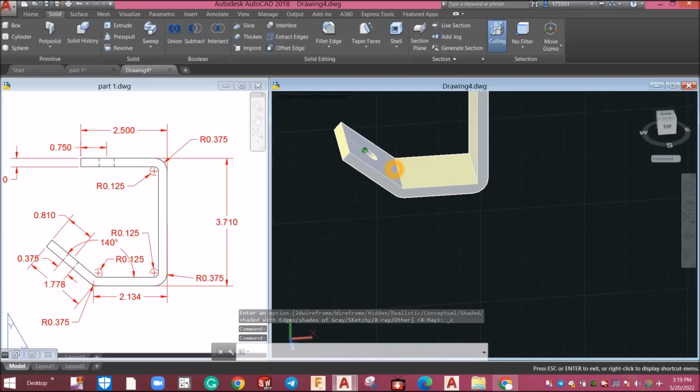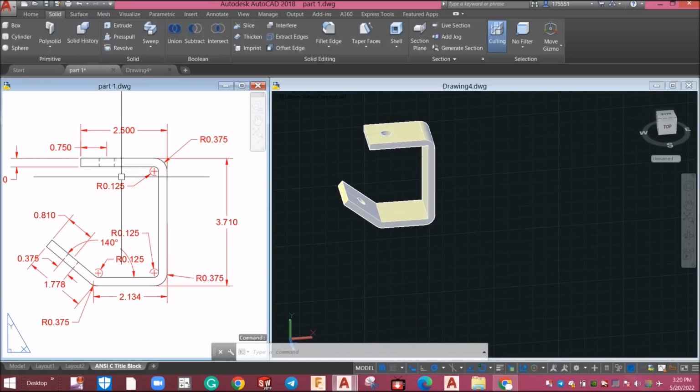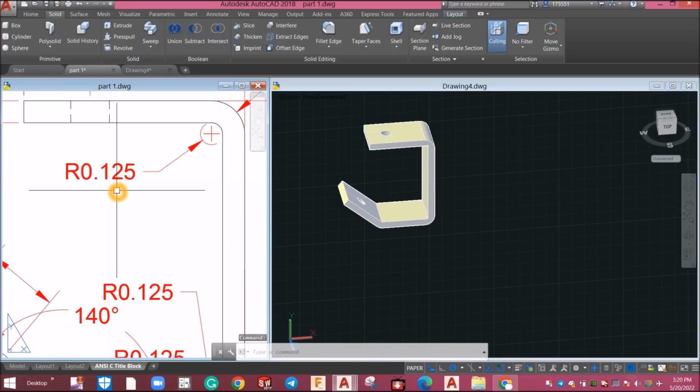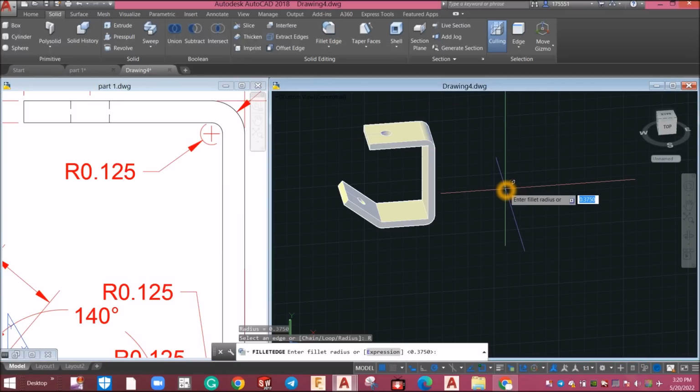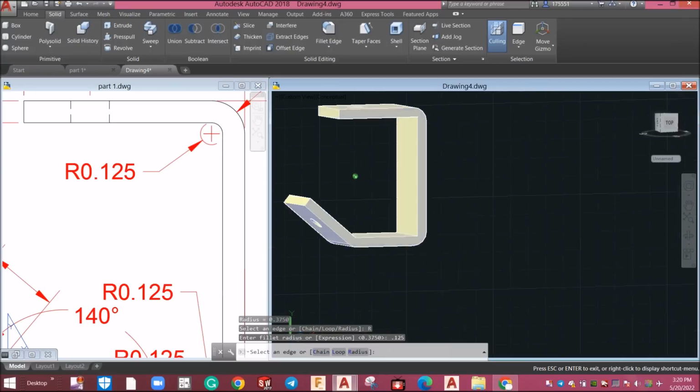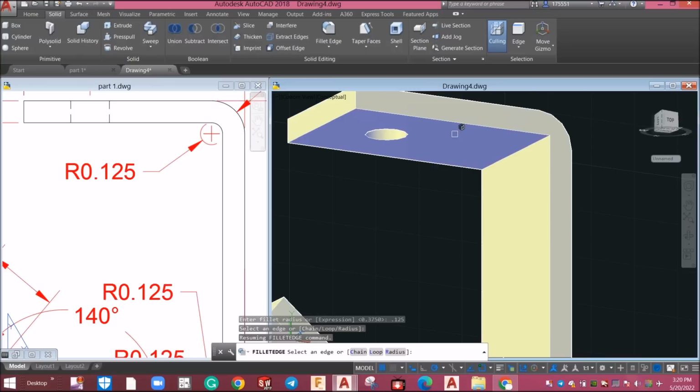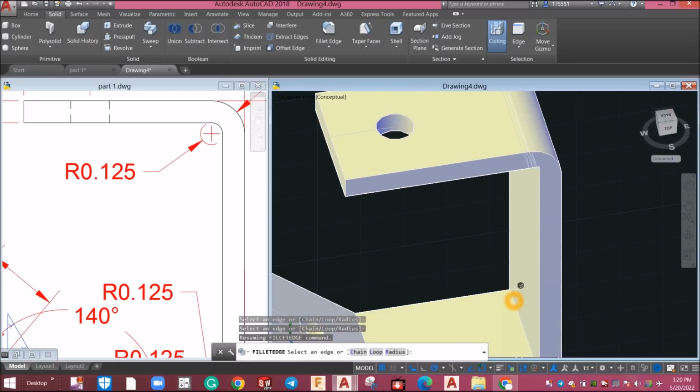Now the inside edge has a radius of 0.125. So fillet edge again, right click and select radius option and enter 0.125. Click this edge here inside. This one here.